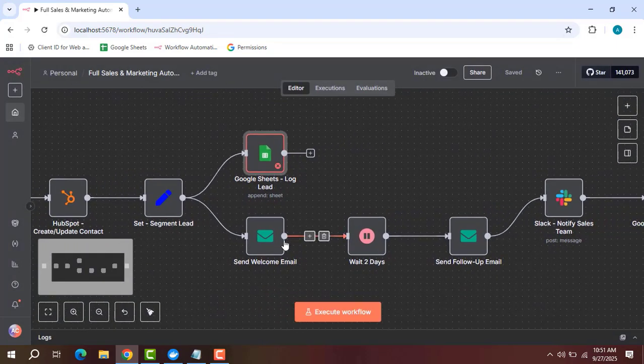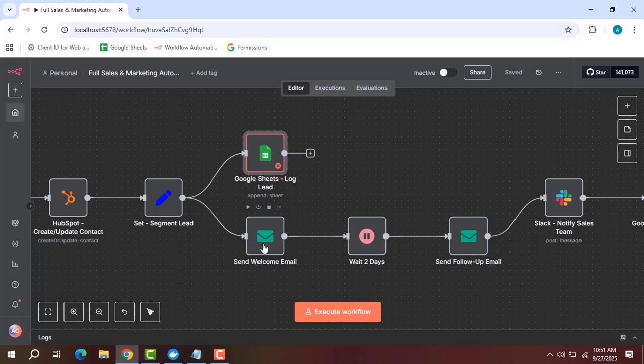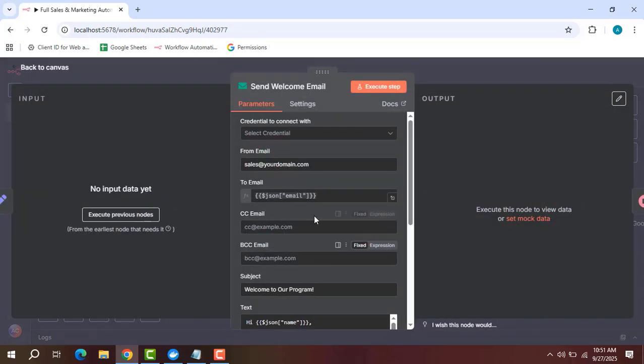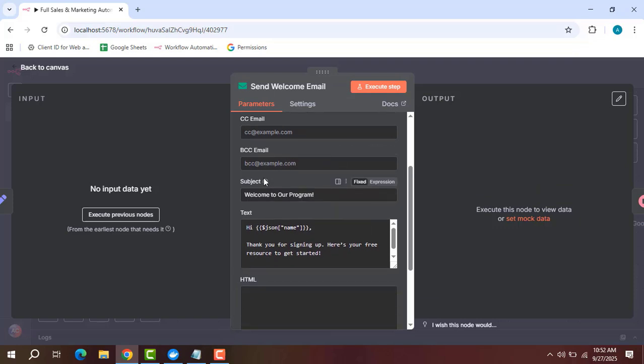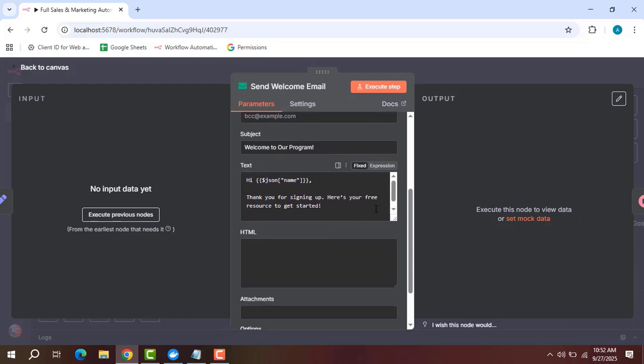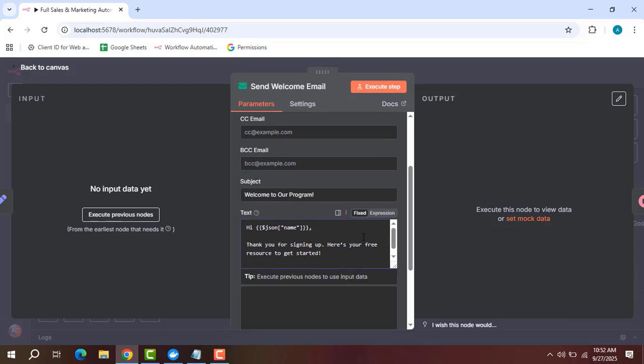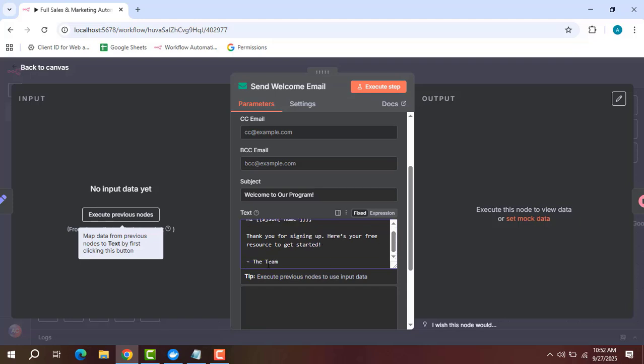Okay, after that you have a Send Email node that will send a personalized welcome email immediately after the sign-up. So you have From Email sales@yourdomain.com, To Email JSON email, which I will put as an expression. Subject: Welcome to our program, and in the text you have this: Hi JSON name, thank you for signing up, here's your free resource to get started. The team.